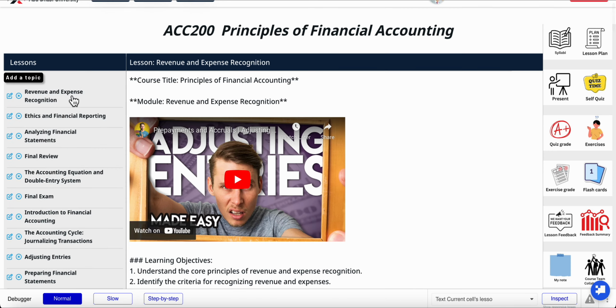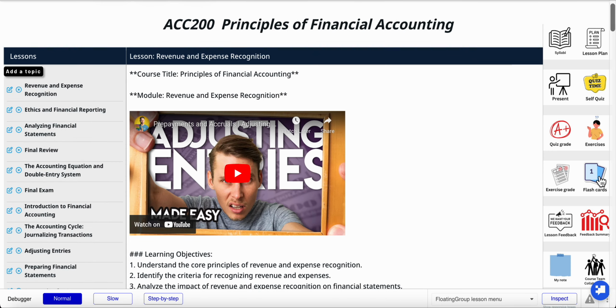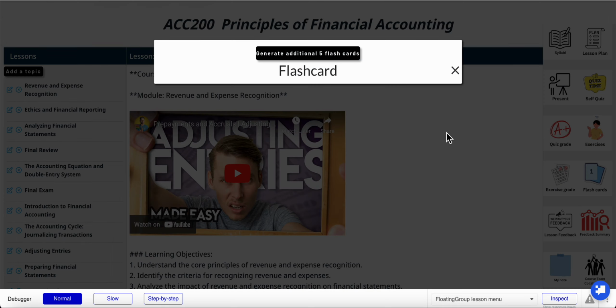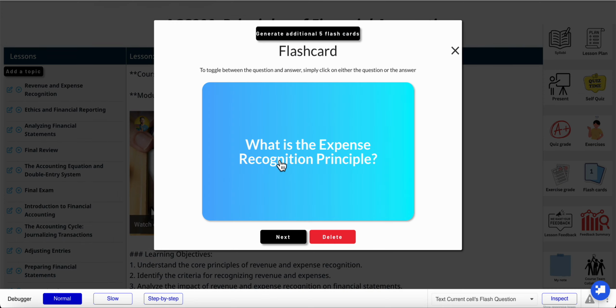Also, for every topic, the system will generate flashcards. Those flashcards are a summary of the lesson or the lecture. So there are 5 questions here that we can do. Of course, we can generate another 5 if we want, but those 5 are good enough.